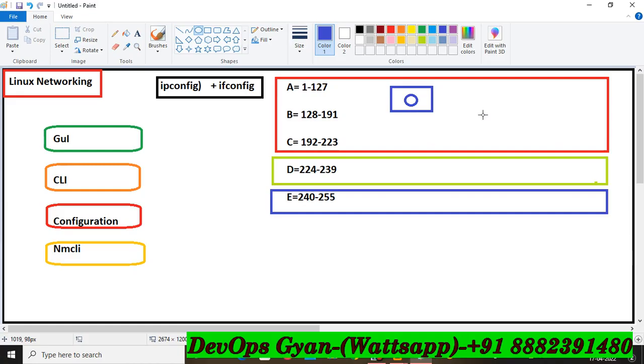Okay, zero is a null value. So the first octet is not accepted. So why am I taking this as 1 to 127? Because 0 is a null value. Null value means there is no value for this.